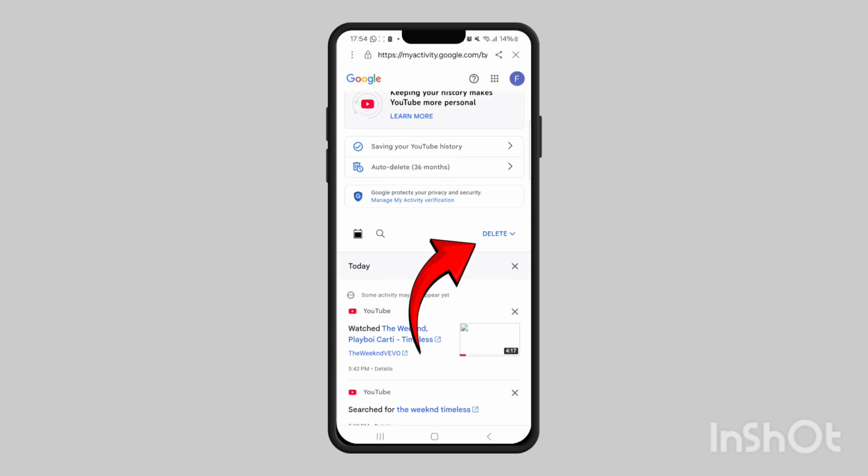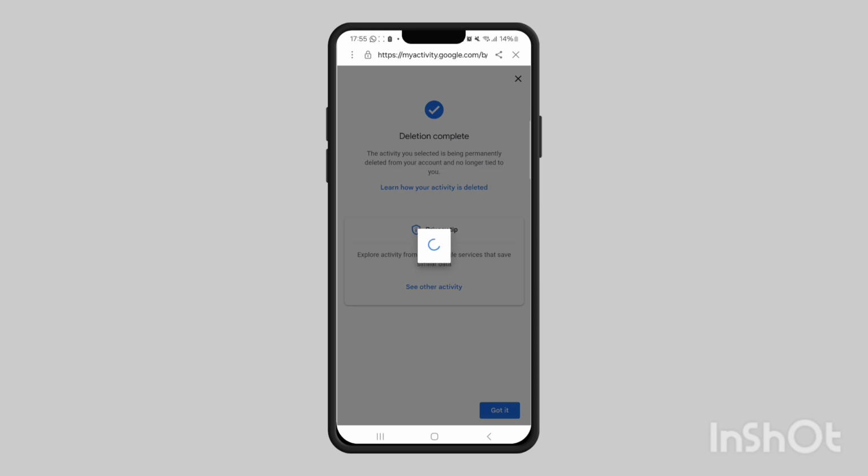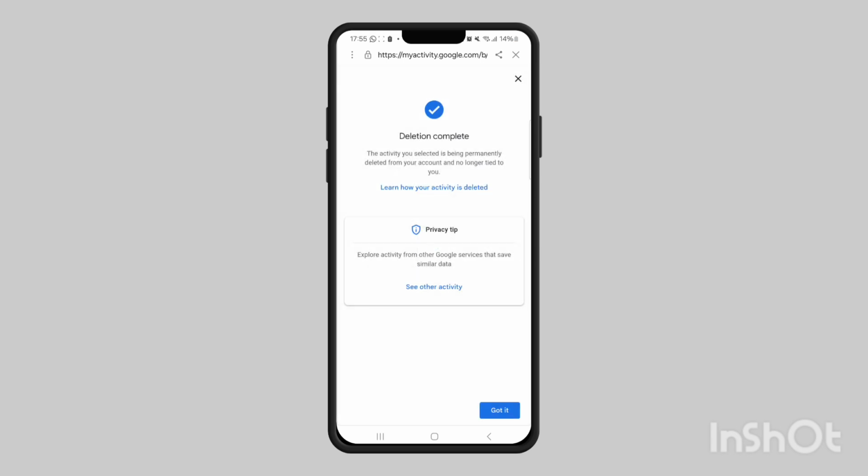Press on that, and then you have the option to delete today, delete a custom range, and then you can also delete all time. So we'll press that, and then it's asking us to confirm, and press delete at the bottom to confirm it. And now we've deleted our YouTube search history.